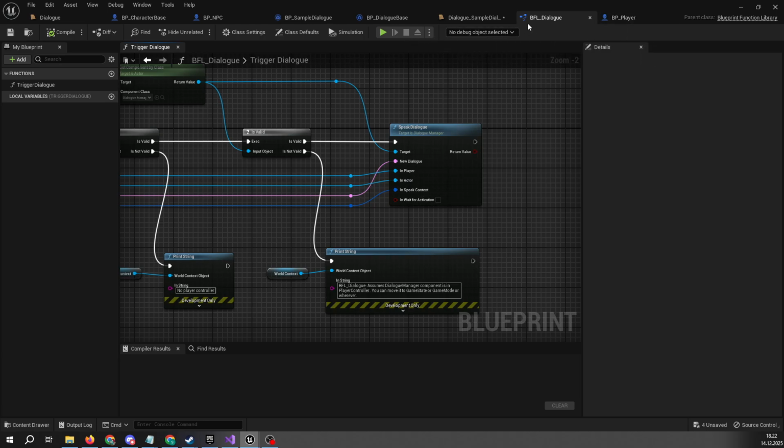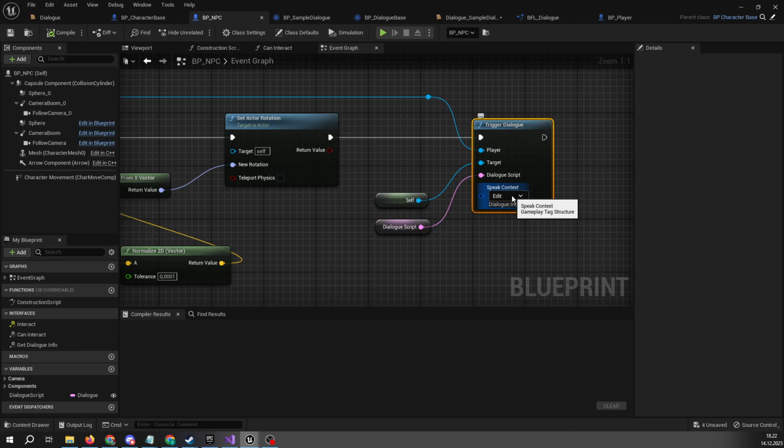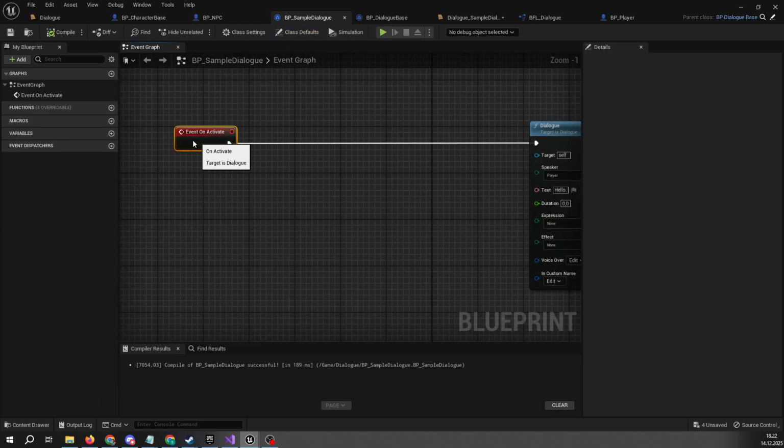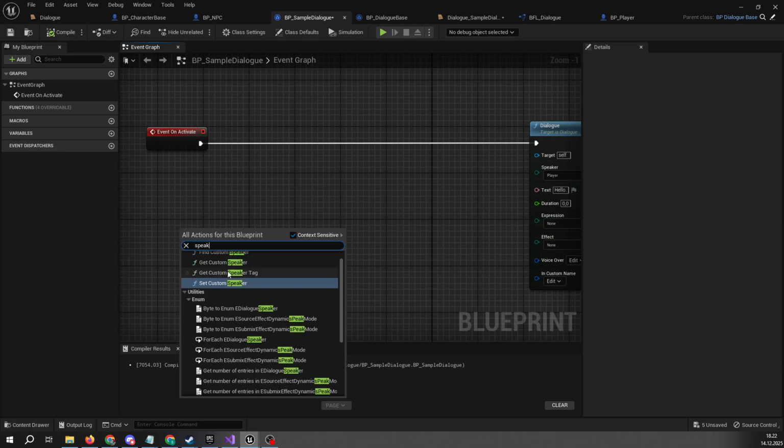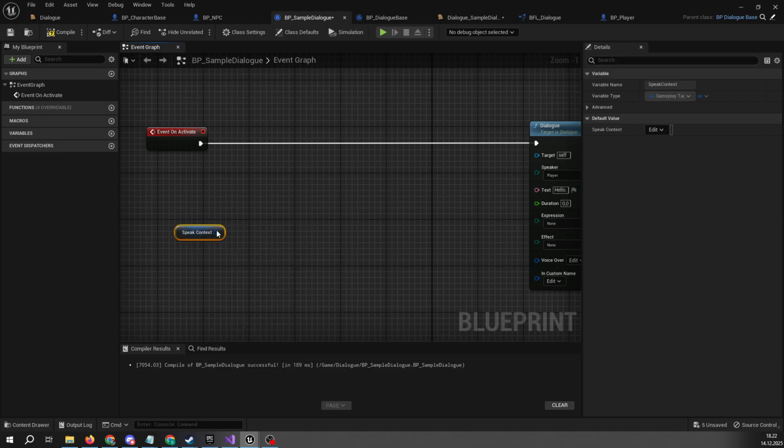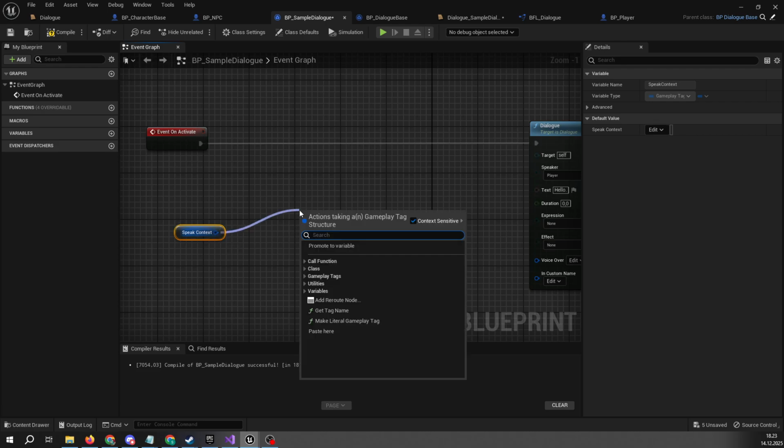And if you're wondering what the speak context is, that is because you might want to have different reasons why this script is triggered. In this case, the player is just interacting with the character, but sometimes you might have something like a mission or an objective completed or started, or the NPC sees the player, or the NPC attacks the player, or something like that.